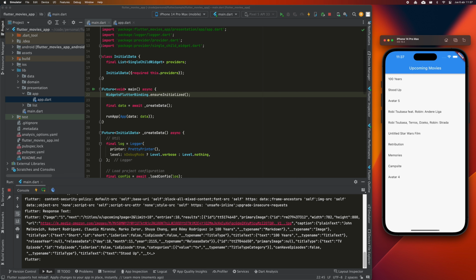We will make it possible to scroll infinitely in this list of movies, and we will define our database layer to create a local cache of data.